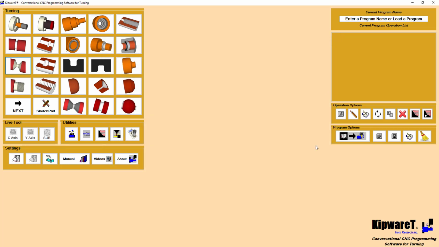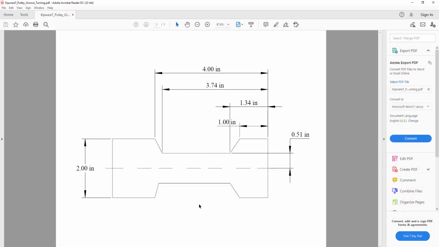This menu allows for different angles at the ends of the groove, which gives the user a lot of flexibility in how the menu can be used in a variety of situations.